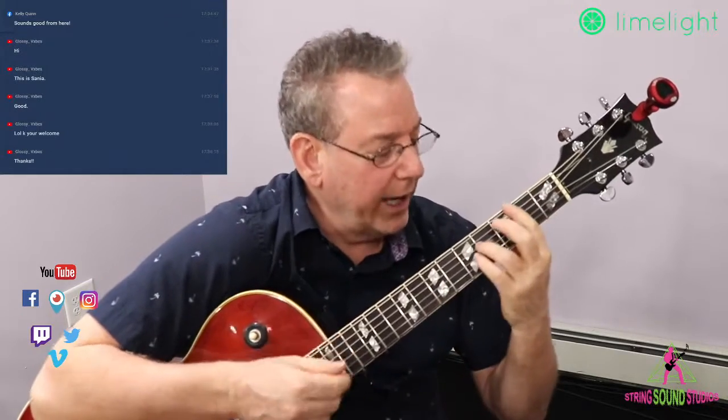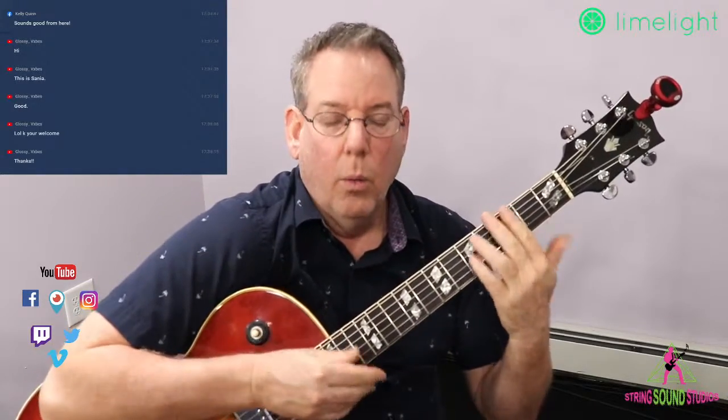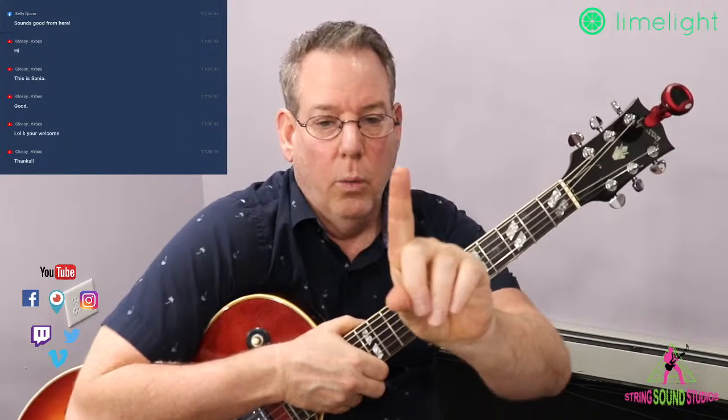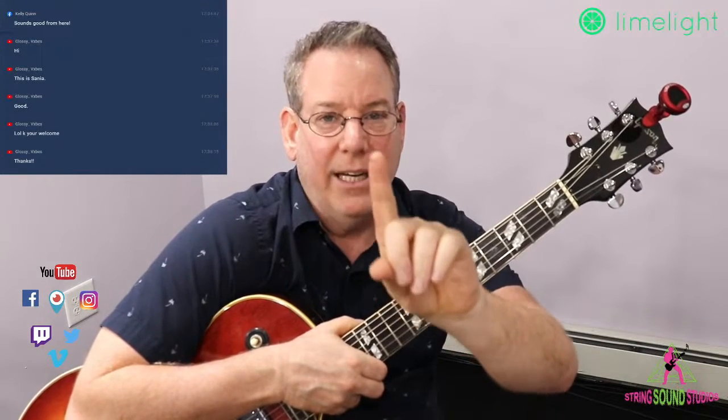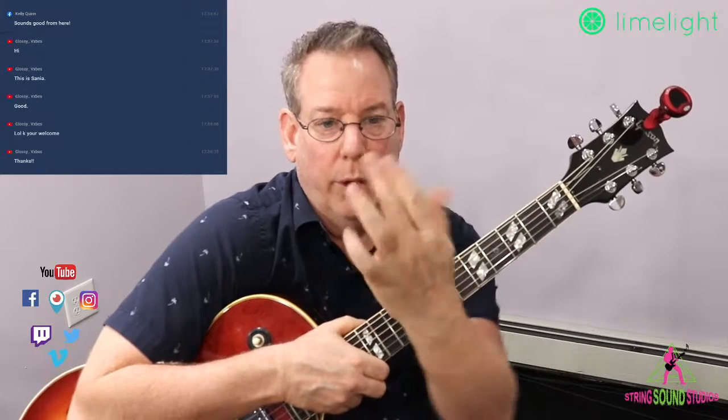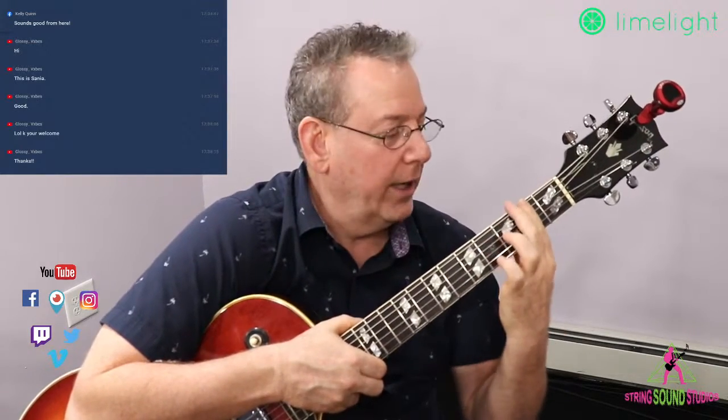Let's talk about capos, right? One of the best ways to do capos is think of this, okay? We want to keep it as flat and straight as possible. We don't want to do things like this because that's going to get in the way, and it becomes a crutch, right?